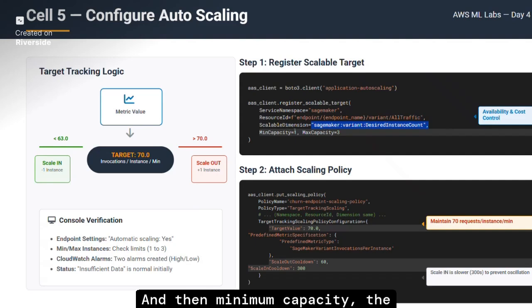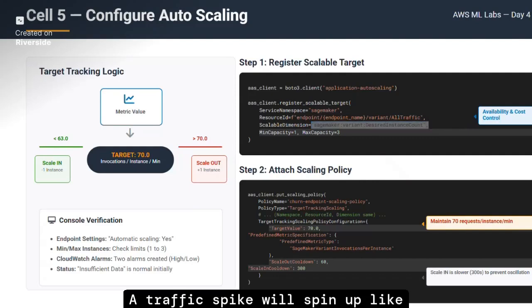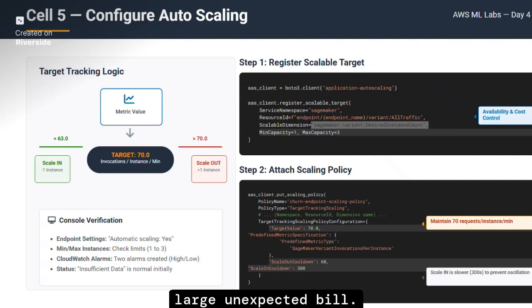And then minimum capacity: the endpoint always has one instance running, even if the traffic is 0. And then maximum capacity, that is a cost control measure. Without a maximum, a traffic spike will spin up dozens of instances and generate a large unexpected bill.